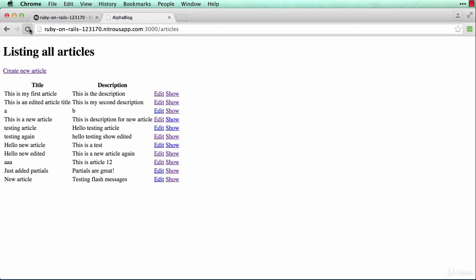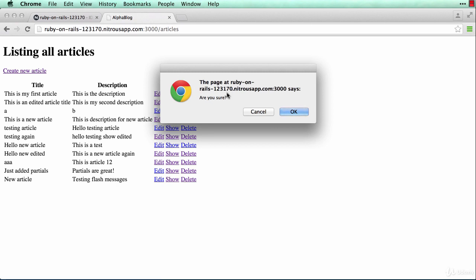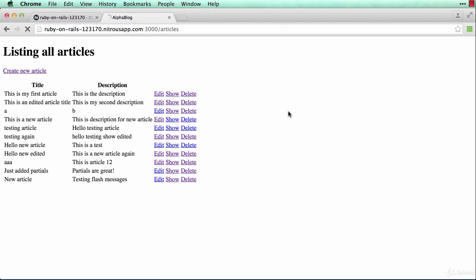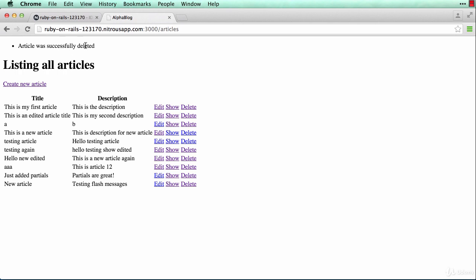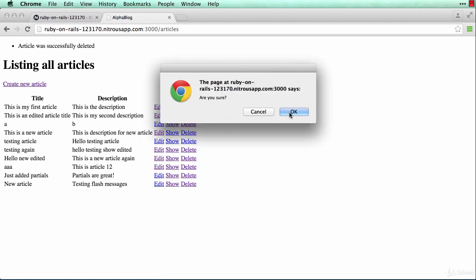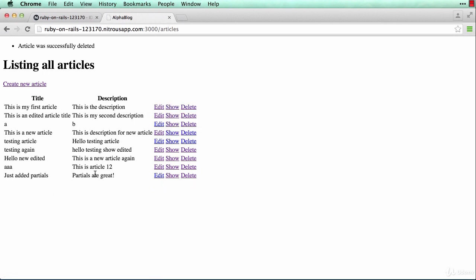Over here, reload the page. There you go, there's my delete link. So I'm going to click on delete. There's the message that's showing up. Are you sure? Okay. Article was successfully deleted. So the message is working and the article's gone. Now let's test and remove this last article also. This is saying testing flash messages. Delete. Are you sure? Okay, perfect. So the delete action's working also.